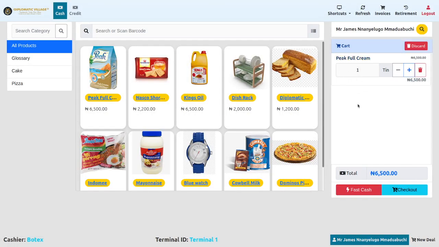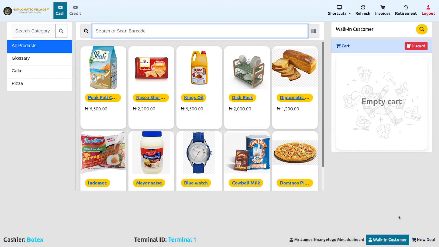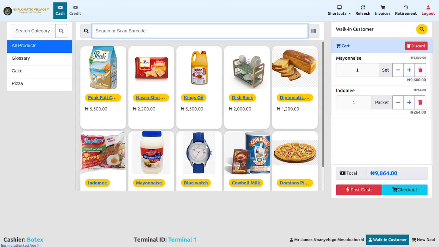And when you find the customer in question, just click and that becomes the customer who owns this cart. Now, even if you want to start a new cart, let's say you were selling to this person and he said, hold on, let me pick up bread. And then somebody else is in queue. All you have to do is click new deal or F2. And the system will start a new empty cart, leaving James, that is the previous cart, untouched. And now you can sell maybe mayonnaise, Indomie, Cowbell milk to a new customer.